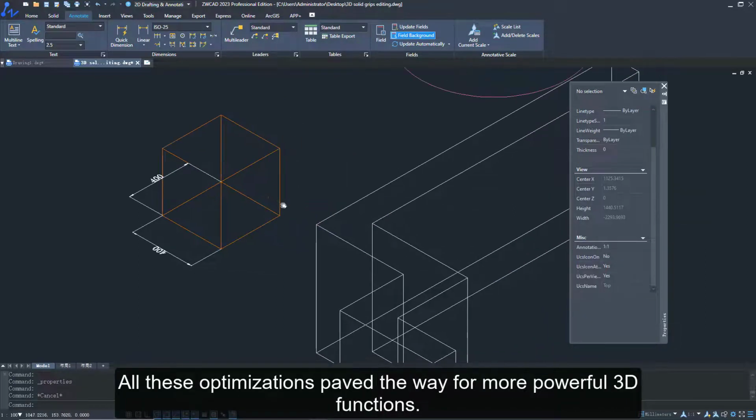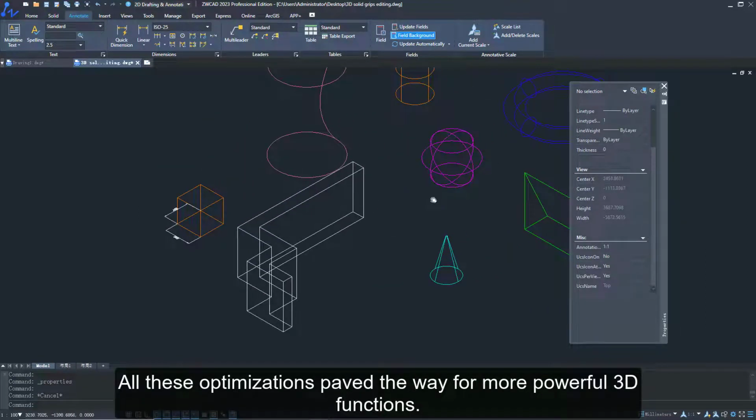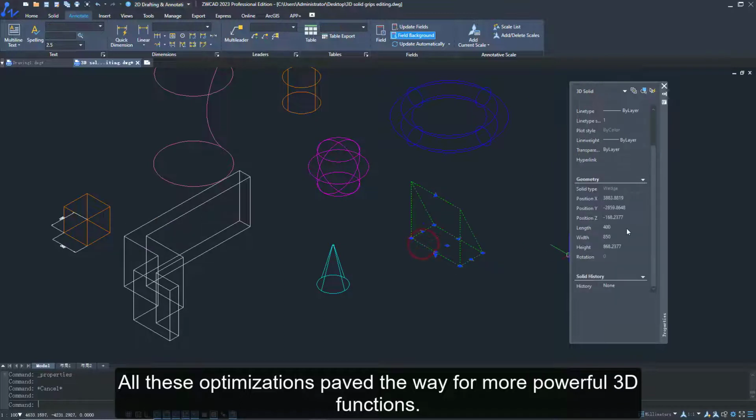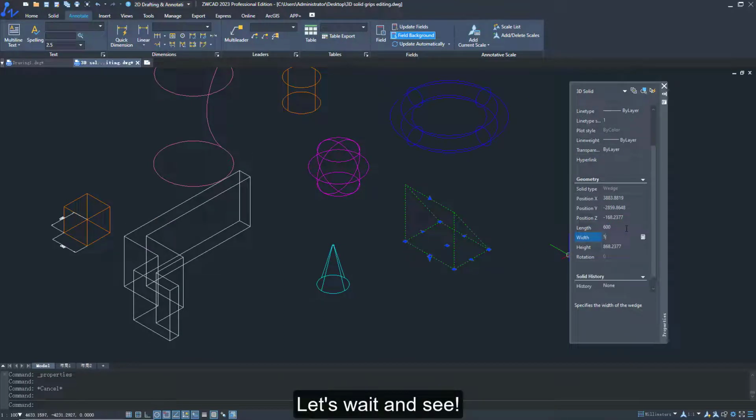All these optimizations pave the way for more powerful 3D functions. Let's wait and see. Interested in it? Have a try.